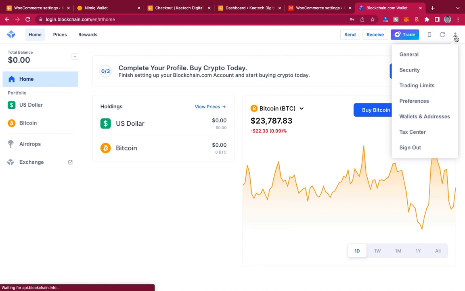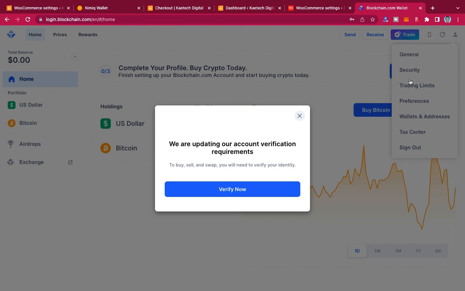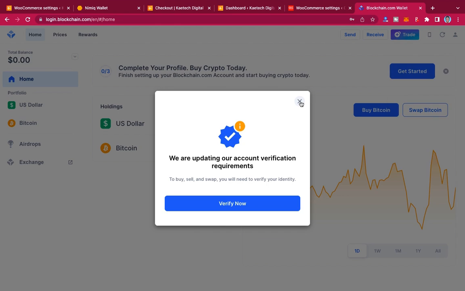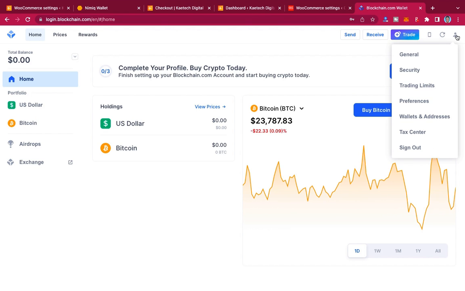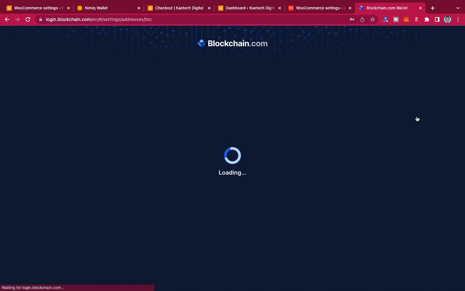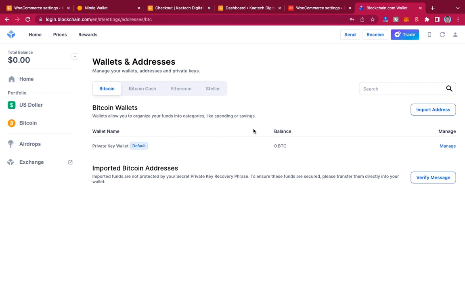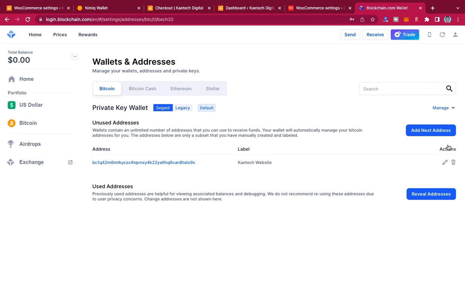Okay, so now that I'm over here, I'm going to click on this user icon over here, and then I'll come to wallet and addresses, and then I'm going to copy my public address. So I'll go to manage over here to manage my wallet. So this is my wallet address.